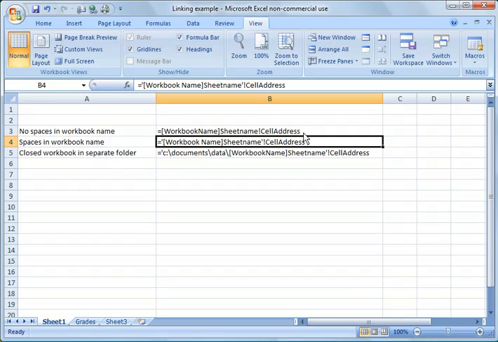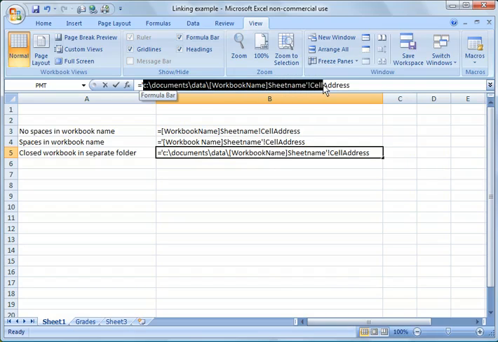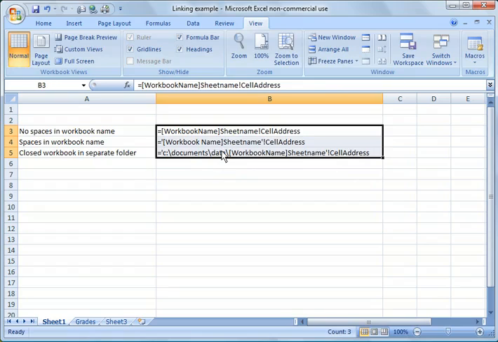However, they have to be in the same path, same folder, for example, as where the sheet you're working on is located. Otherwise, it won't be able to find it. In that case, if you do have it in a completely different location, you need to put a reference to where it's at. So in this case, I just made up a directory path, C: documents data, and then your workbook name and so forth. Okay, so those are the three different scenarios that you'll see.